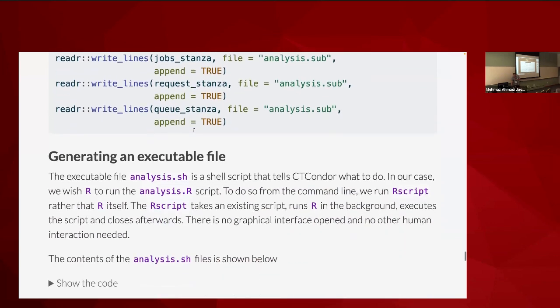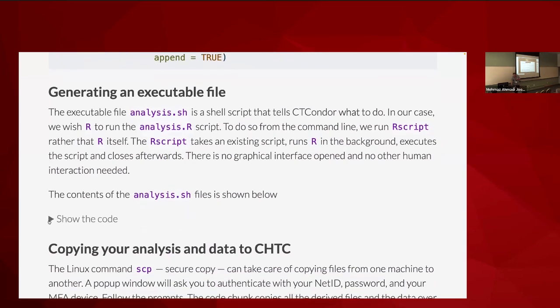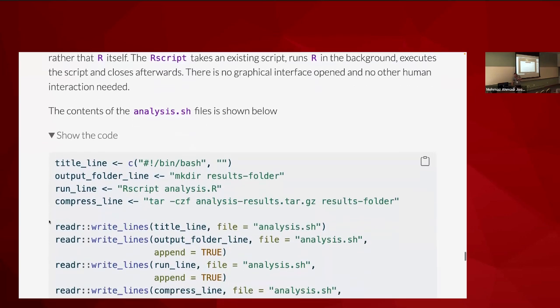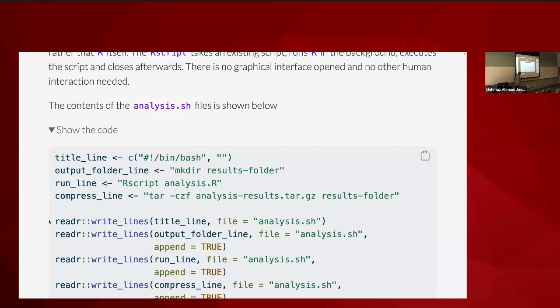The executable file is a bash file, and it has a title telling it that it's executable, an output folder that I give it a name. It creates the result folder. The run line is telling it to use R to run this R script. And I decided to compress my results into a table.